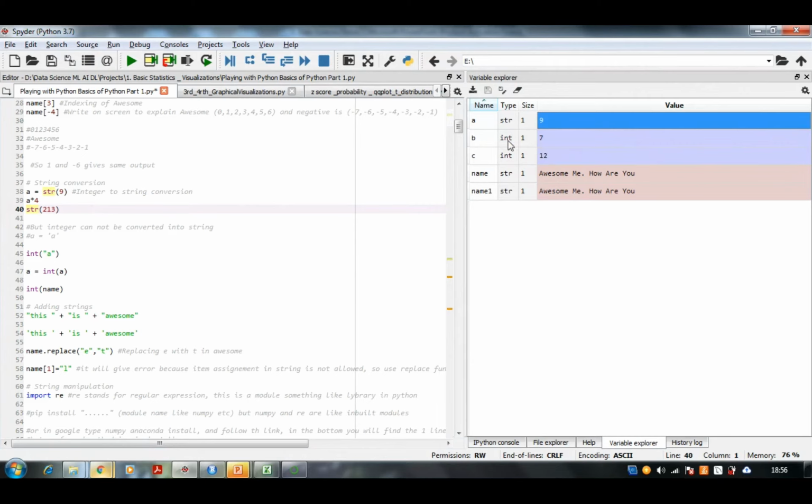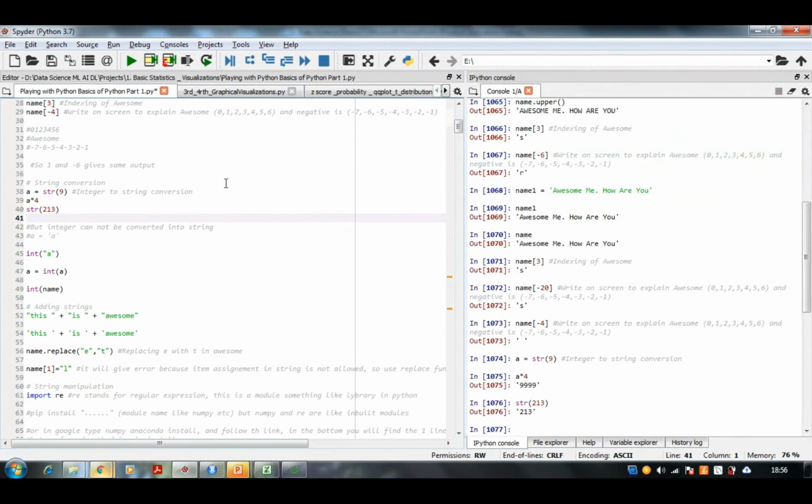Had it been a number, an integer, it could have given us the mathematical output, that is 7 fours are 28, right? So you can convert numerical information into strings like this.